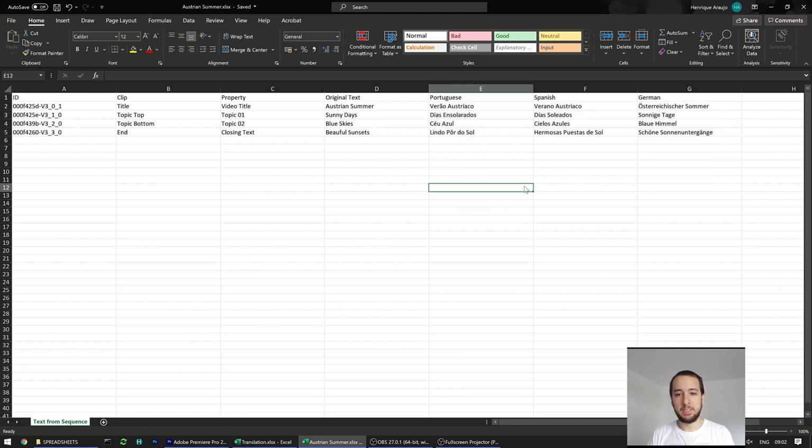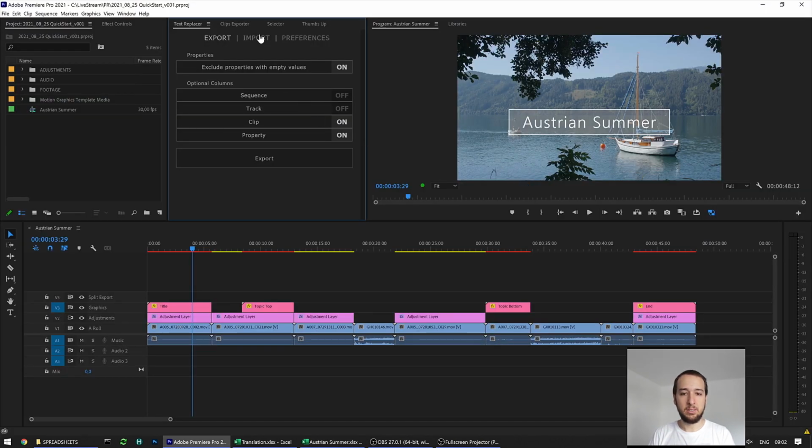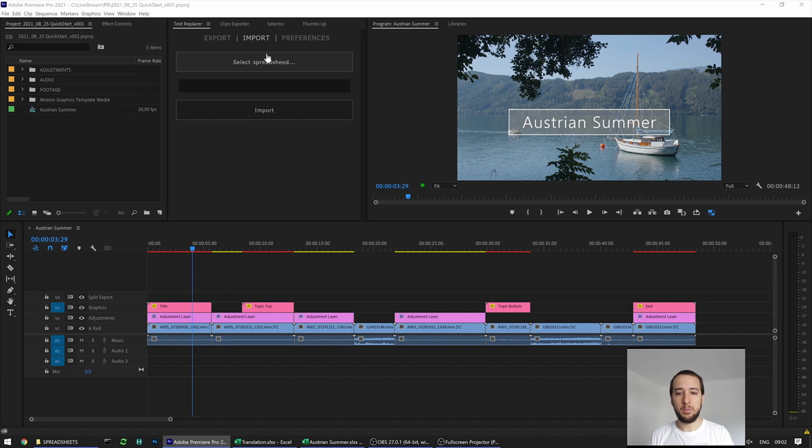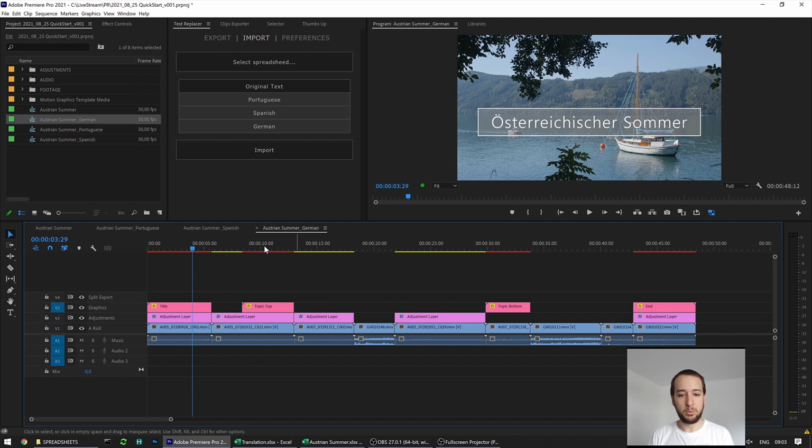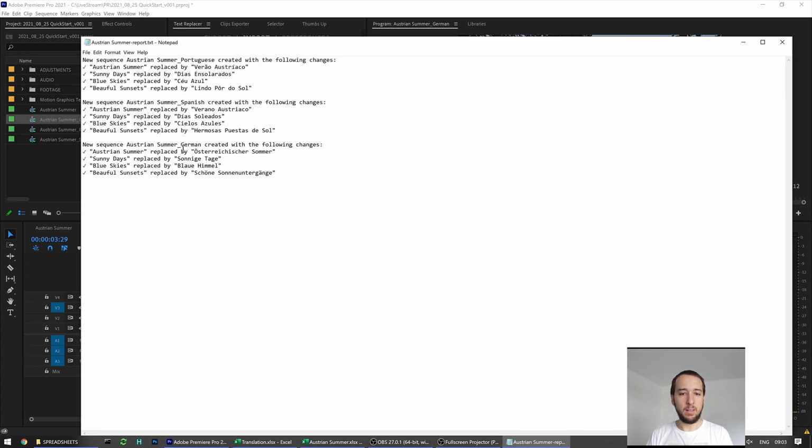Paste it in there, save it, go back to the extension, go into the import tab, select that spreadsheet, choose which columns I want to use. So I'm going to go with Portuguese, Spanish, and German, hit import. And you'll see that in a few seconds, you get three new sequences with all the new text imported. Super simple, super easy. And you get a report file showing that everything went okay.